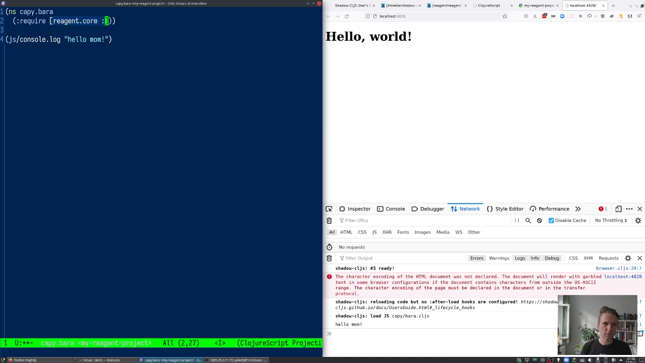So now I can say require reagent core as either R or reagent. I guess I'll be explicit now, but if this really is the foundation of your app and you're using it in almost every namespace, it's not unreasonable to call it R. But I tend to reserve these one-letter aliases for the one or two or maybe three most commonly used libraries in a project, and for the rest try to be a little bit more explicit.